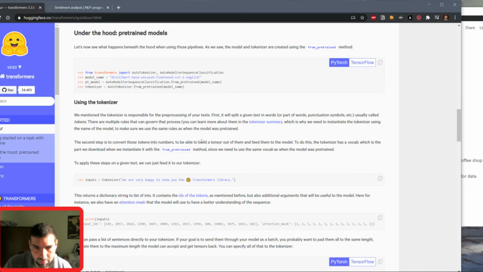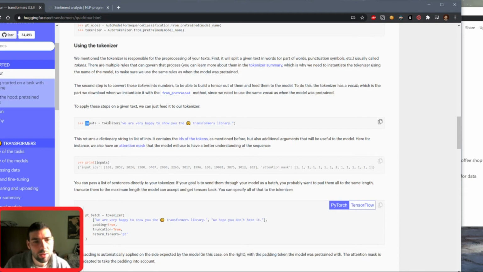So to build a tensor out of them, we convert tokens into numbers and feed them to the model. To do this, the tokenizer has a vocab, which is the part we download when we instantiate it with the from_pretrained method, since we need to use the same vocab as when the model was pre-trained. To apply these steps on a given text, we can just feed it to our tokenizer: inputs equals tokenizer, "We are very happy to show you the Transformers library." This returns a dictionary of string to list of ints.